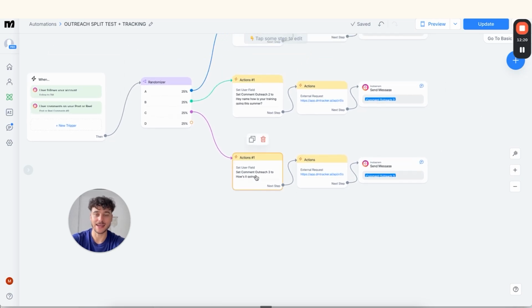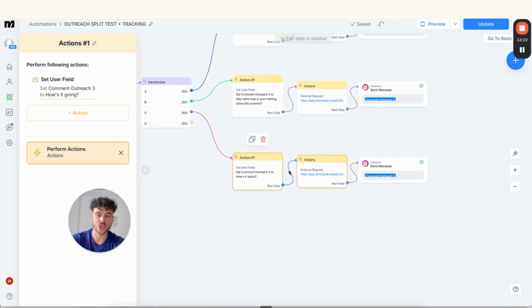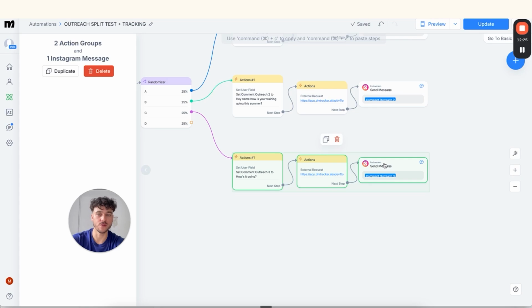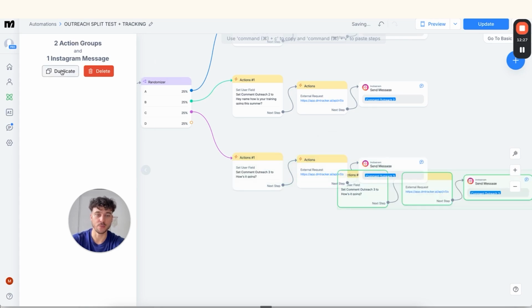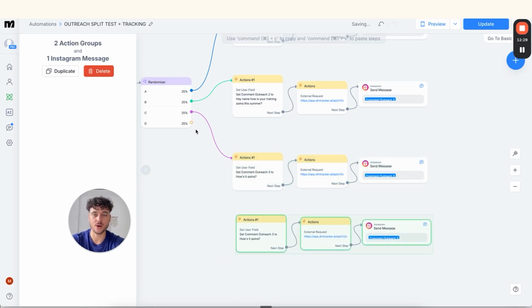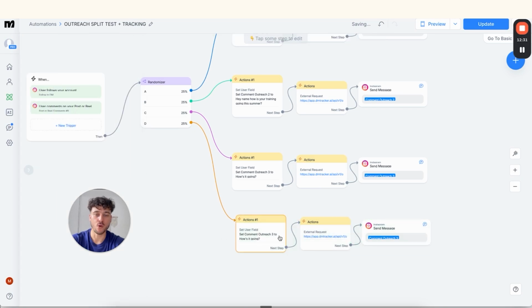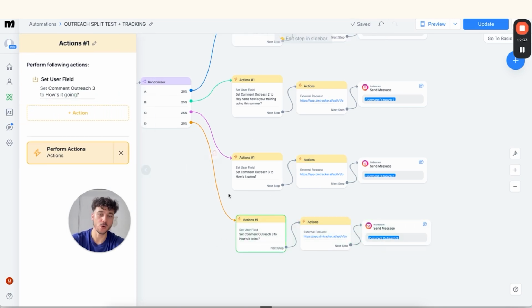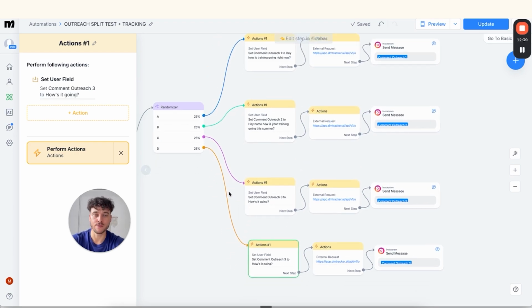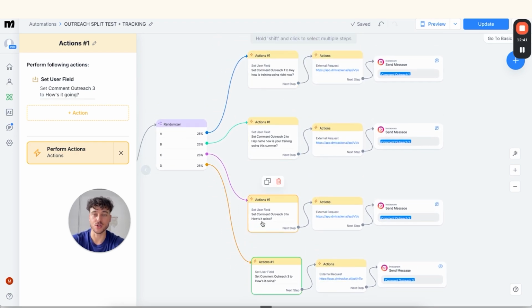You can go ahead and click on this, hold down shift and select all 3 of these and simply click on duplicate. You can then move it down and you could add a 4th split test variation by following the same process and creating a new variable for comment outreach 3, as well as making sure all of these different variations of the messages are inside of the DM Tracker.